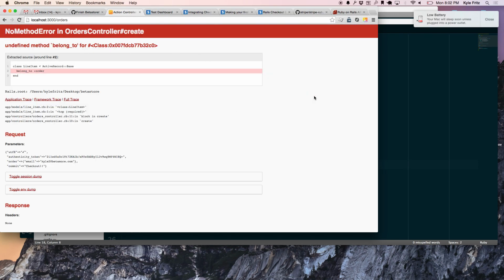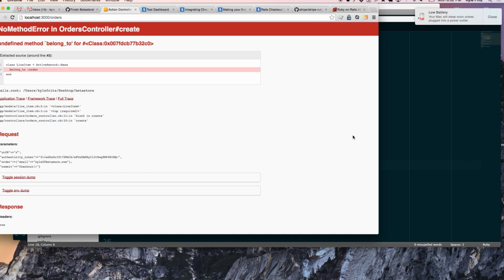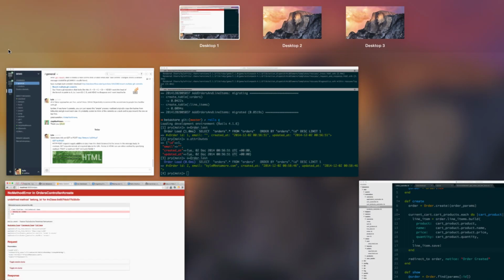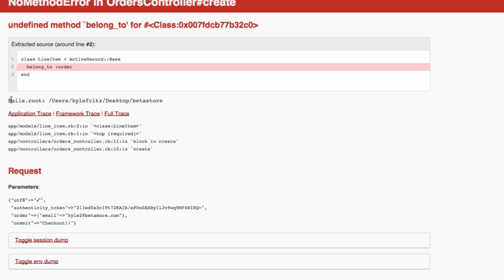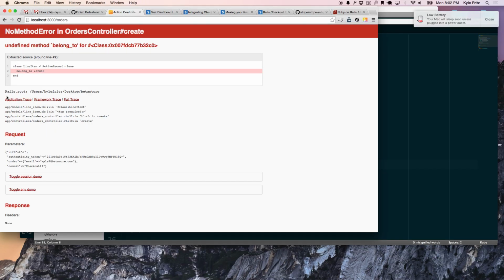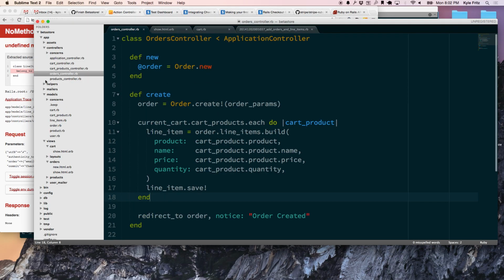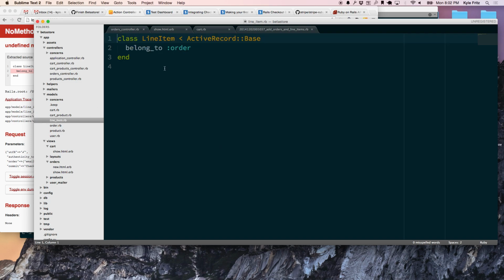No method belong_to. What does that mean? No method belong_to for class. No problem. It's belongs_to. I'm a bad speller. Not my first time making a spelling mistake. Okay, so let's see. This was going to be on the line items class.